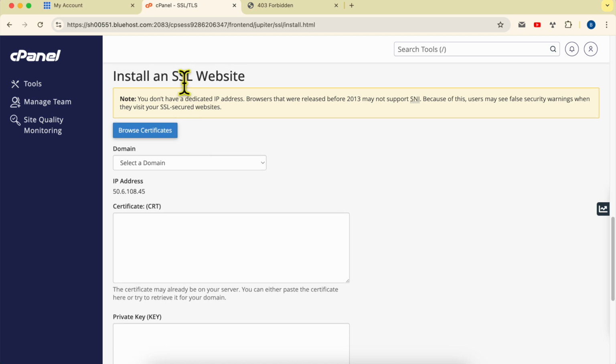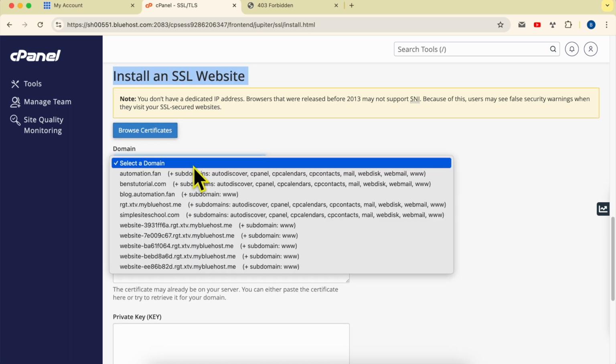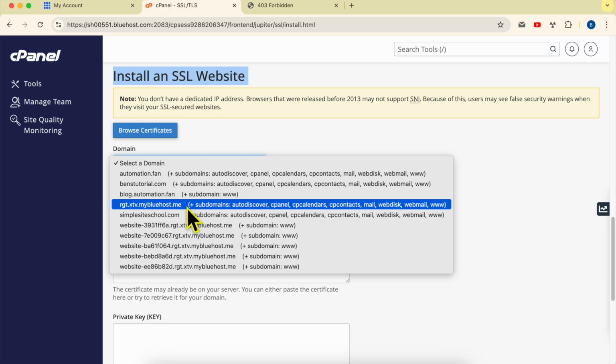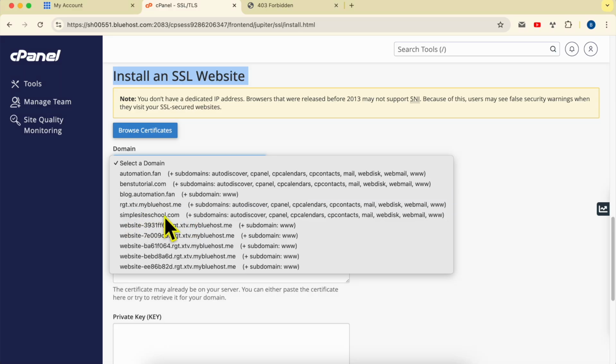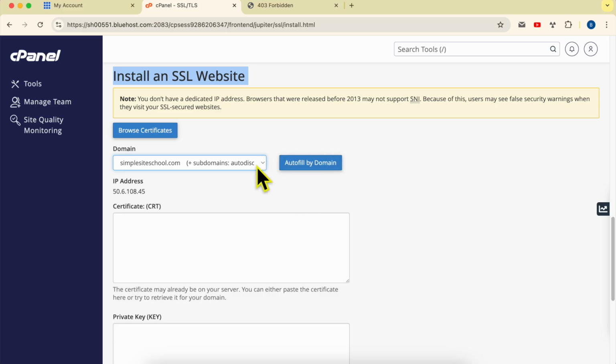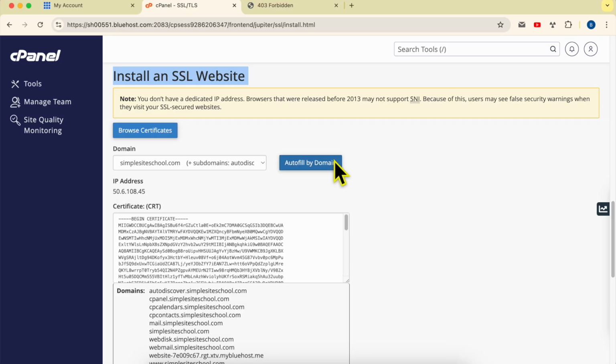Now scroll down to install an SSL website, and from domain select your site from this list. This is my site, simplesiteschool.com. Select it like this. After your selection, you will see this blue button will appear. Click on autofill by domain.